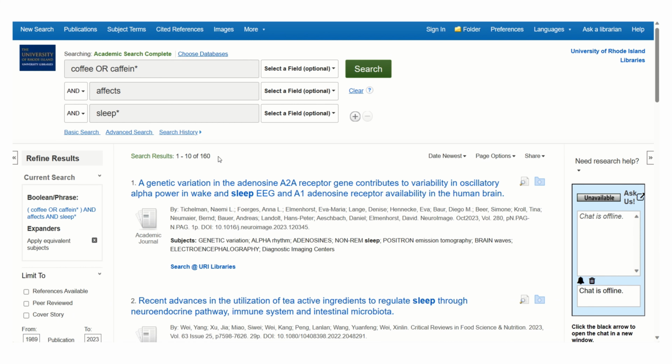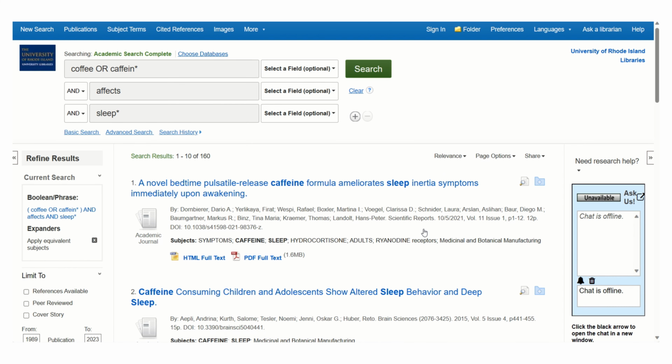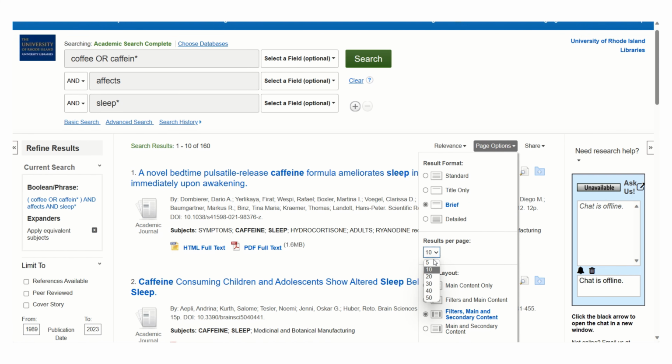We start with 160 results. Our database defaults the search to the newest published works. However, we can choose our search results to relevance. We can also limit 5 results per page through page options if this is less overwhelming to you when searching for relevant research.